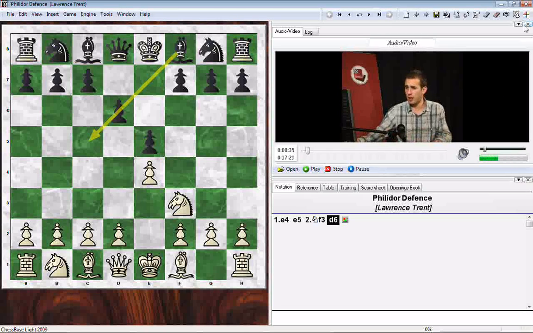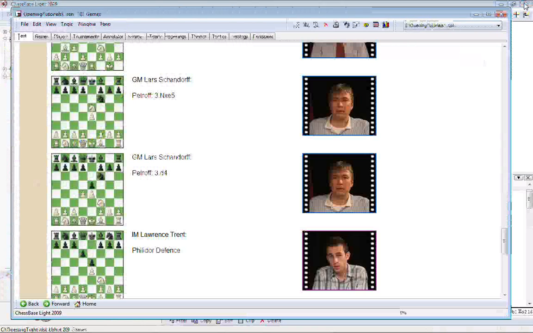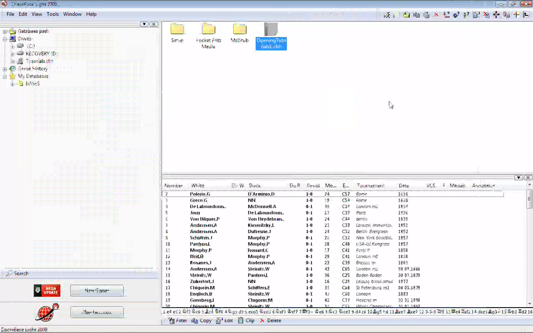When it's done, you close that window. You go back to your table of contents. You can watch another video if you wish, or if you just want to back out and do something else, you close this, and this brings you back to your database desktop.